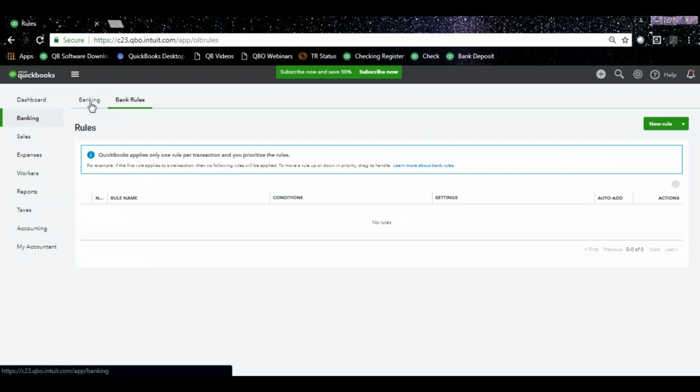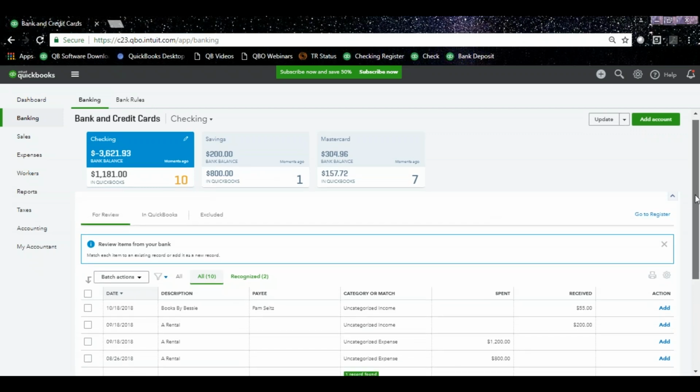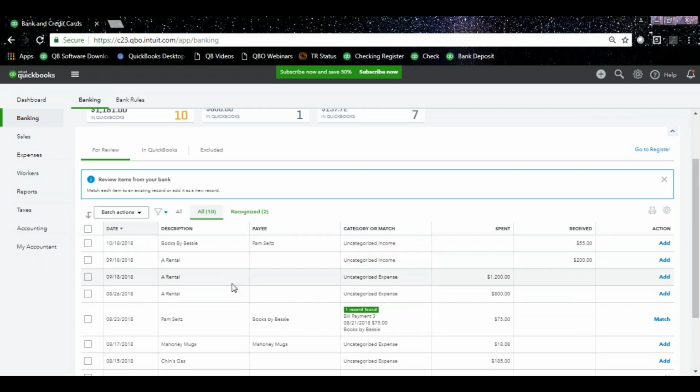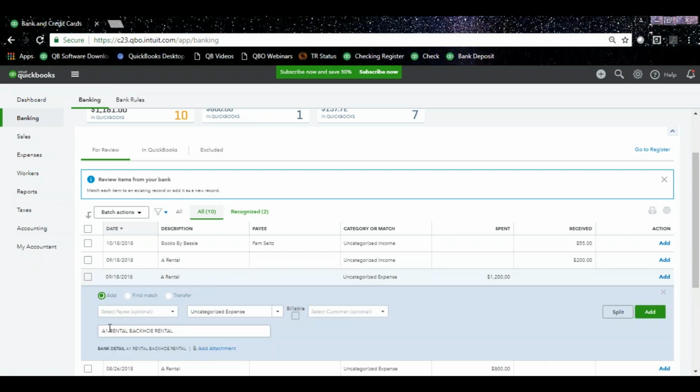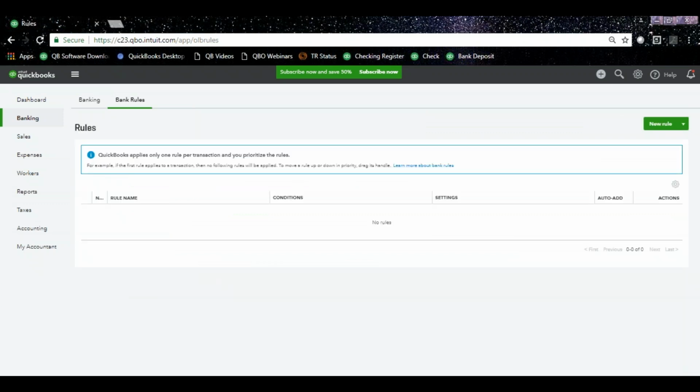And what I'm going to do is go back to the banking section. And we can see that we make a lot of payments to this A1 rental down here. So what I'm going to do is simply copy some of the bank description. I'll right click and select copy. And I'll go back up and do manage rules. And we're going to select new rule here in the upper right hand corner.